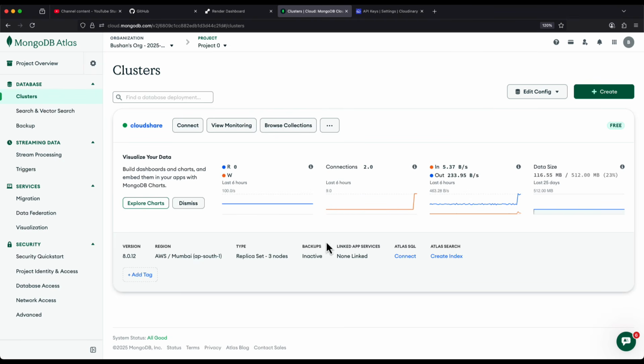Once the cluster is created, you will see this option inside clusters. I have already created a cluster with the name CloudShare, when I was developing the previous project. But if you are specifically creating the cluster for the Musify application, just provide the name as Musify. Next, once we have created the cluster, click on this Connect.